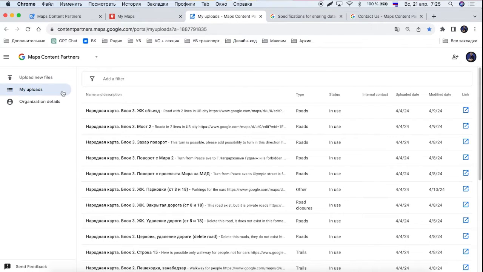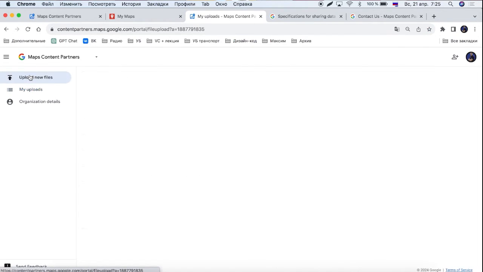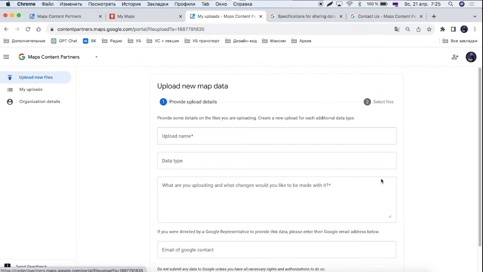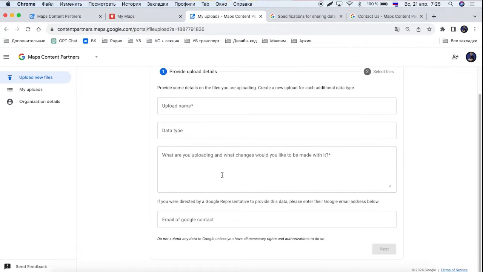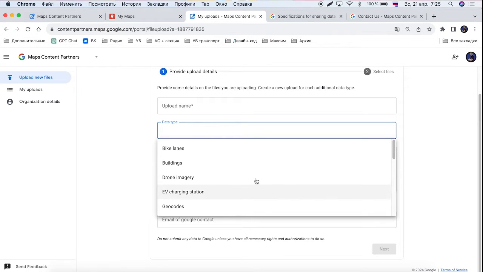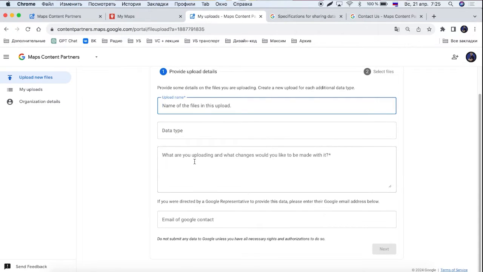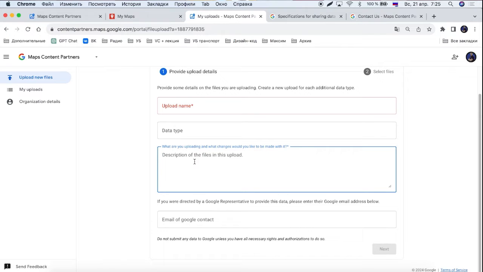How it looks: firstly, for uploading a file, you need to click here, and here you will write information about your upload. There you can choose the kind of objects, for example, buildings, geocodes, house development, and others. There is a name field. There is very detailed information for the Google specialist.